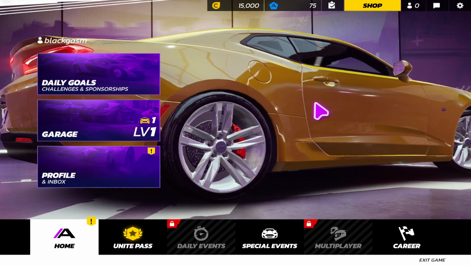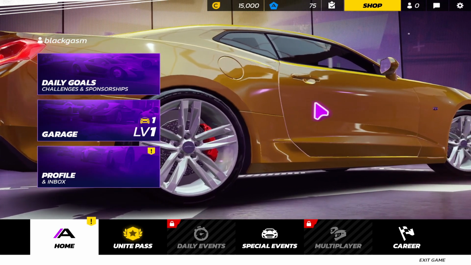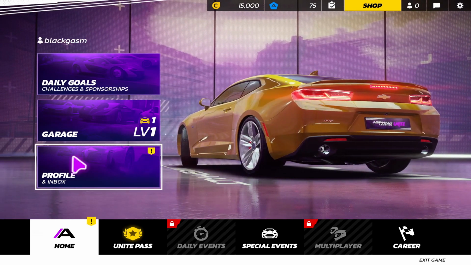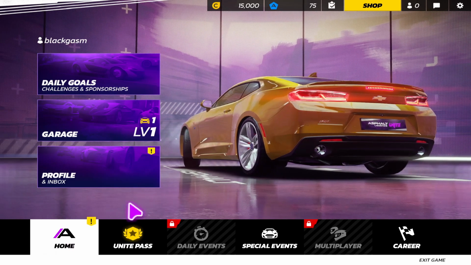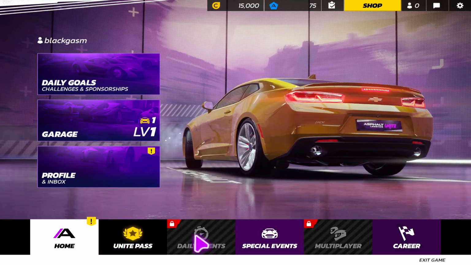First of all, open up the Asphalt Legends Unite game on your device, and once you open it up, you will be taken into the homepage from which you can directly start playing various different game modes.